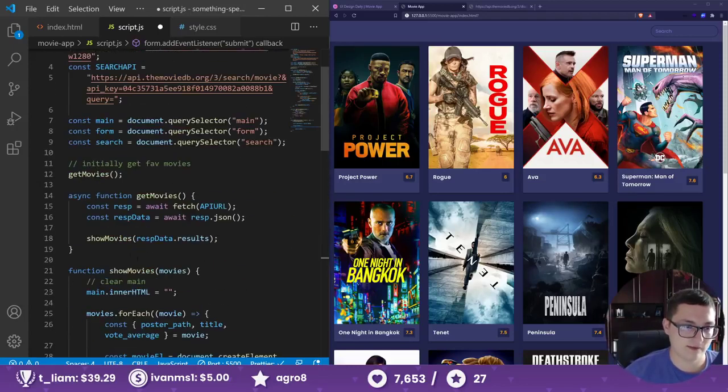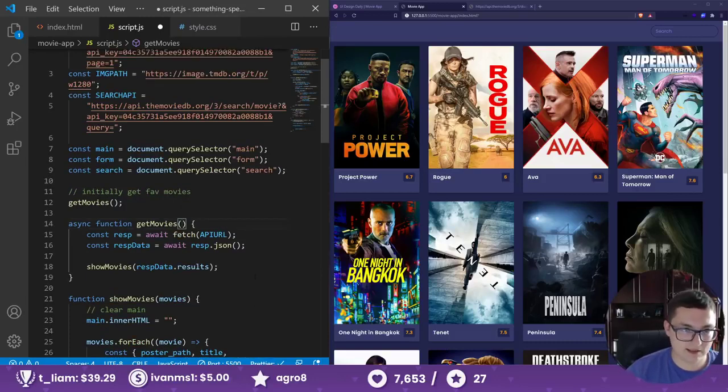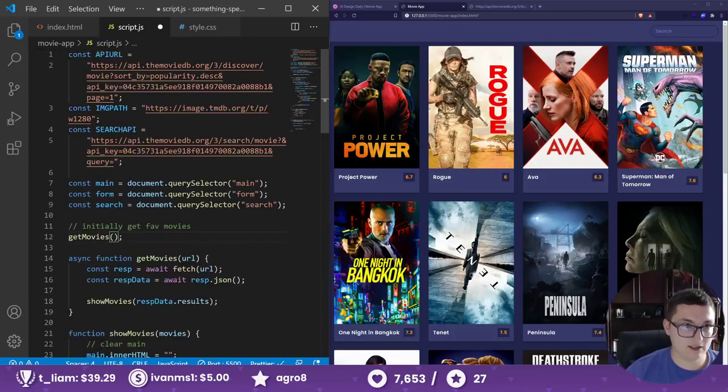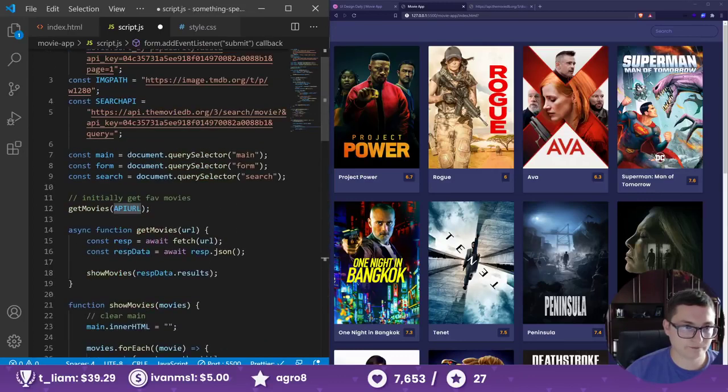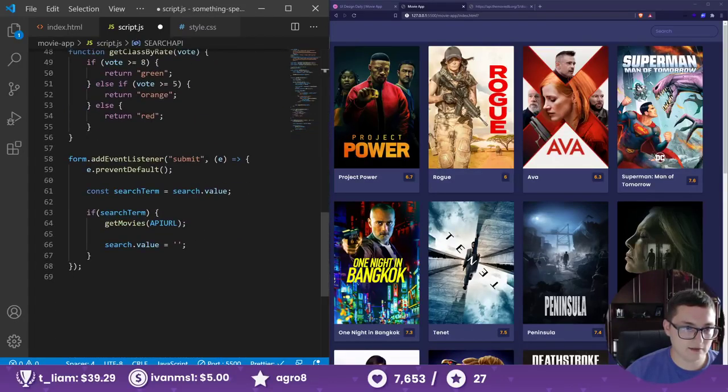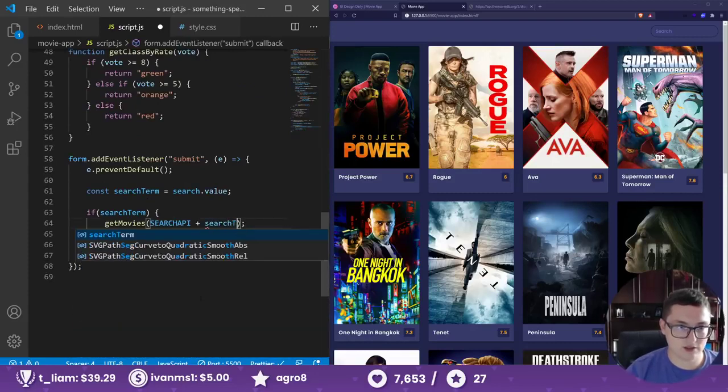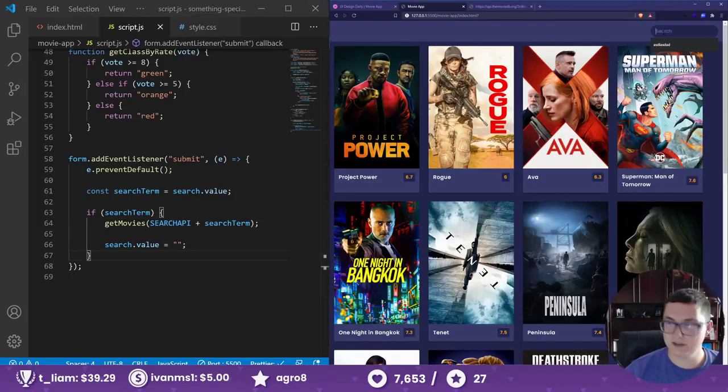You know what? Let's use the same function. So we give this the URL, and the first time we give it the API URL with the favorites, and the second time we give it the search API plus the search term. Okay, let's see. Do we get Pokemon?